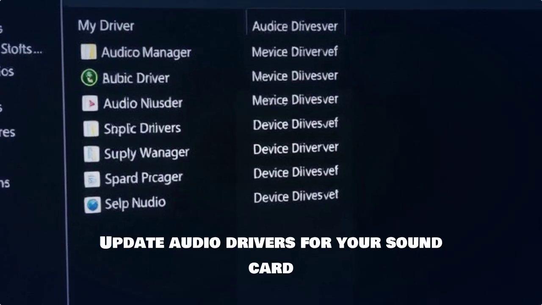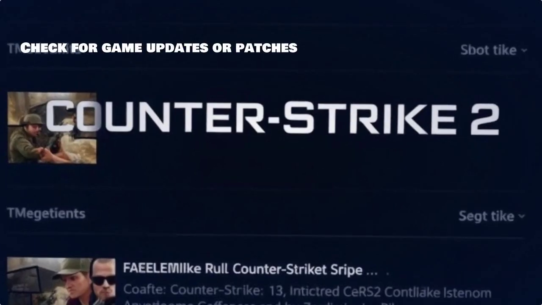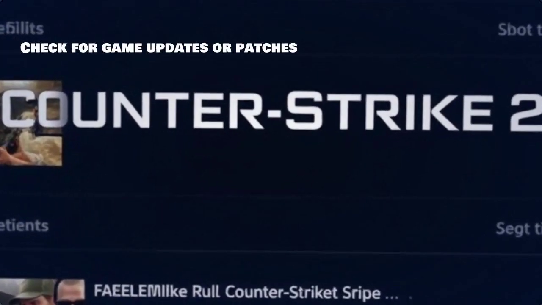Keep your system updated by installing the latest drivers for your sound card. Check Device Manager for any updates. It's also essential to check for game updates. Sometimes patches can resolve microphone issues.